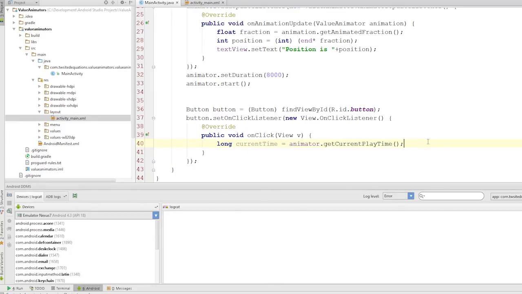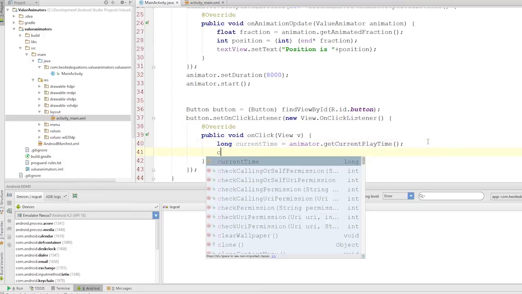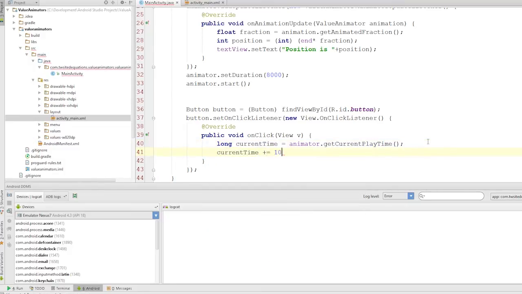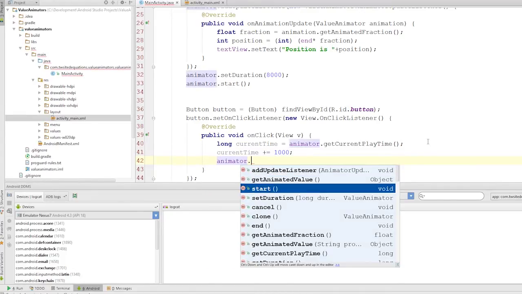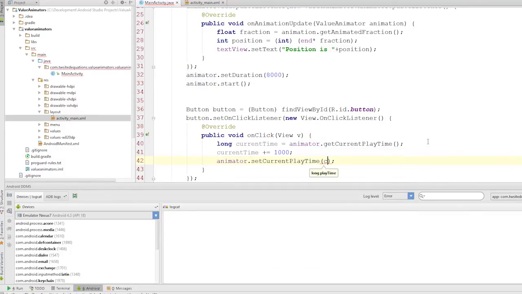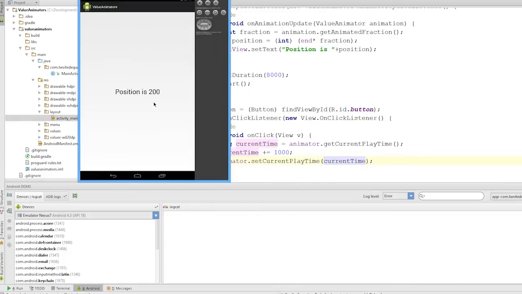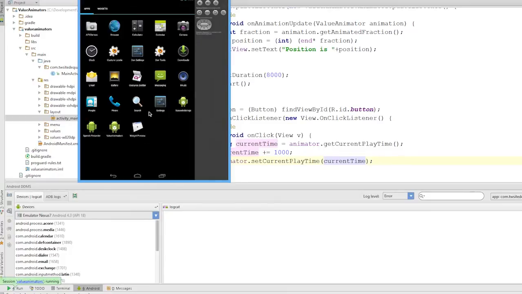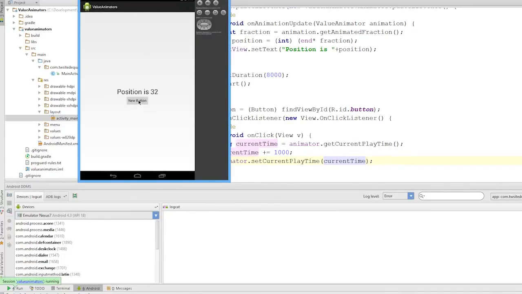So essentially, whenever we click the button, we'll get the current playtime, we'll add 1 second to it, and then we'll set the animator's position, set current playtime to our new time. So essentially, every time the button is clicked, it's going to get the current position, add a second, and then reset it. So as this is animating, we'll be able to click this button, and it will push the animation back to the start. Okay, so it's animating up.